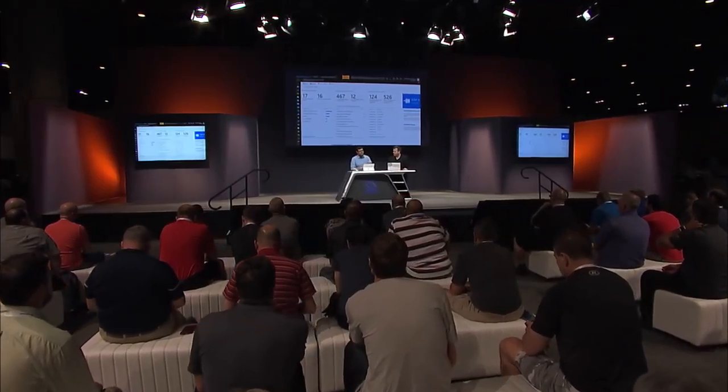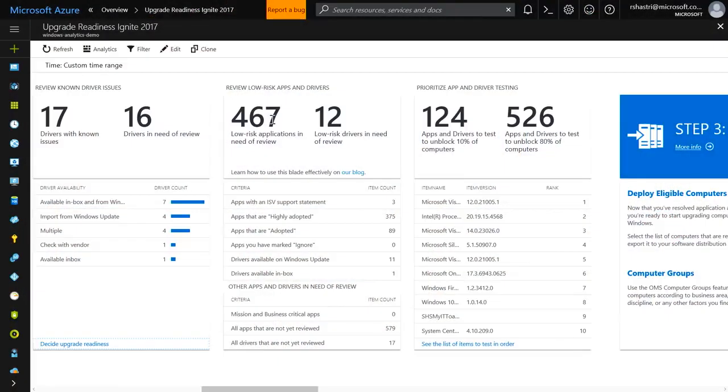But you're getting a scoped view for your own organization of that data and how it impacts your users, your apps. That's exactly right. So if you look here, there's 467 apps that we've already tagged as low risk based on signals from Ready for Windows. So if you look at it, we started off from 8,000 apps, and we created this funnel that reduced this down to about 100 apps that you've got to focus your app compat testing on. How cool is that, right?